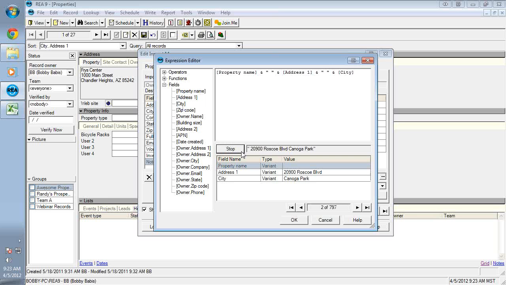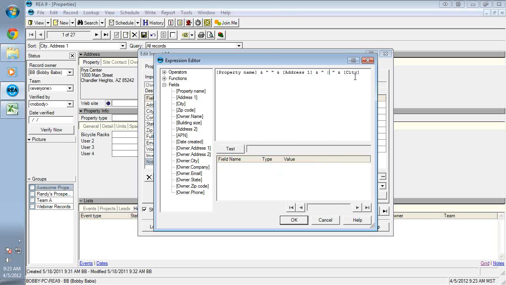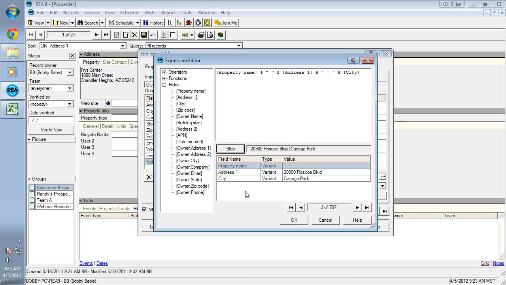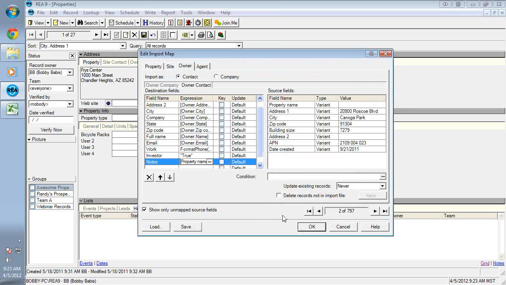And so on. So if we hit test, we can see what that's going to look like. In REA, it's going to come in as 20900 Roscoe Boulevard, Canoga Park, and you can get a little bit fancier. Instead of that space, I could put that there to kind of use as a separator. Then I can just hit OK, and it's going to import multiple different Excel columns into that one notes field. So we'll see what that looks like when it comes into the database.